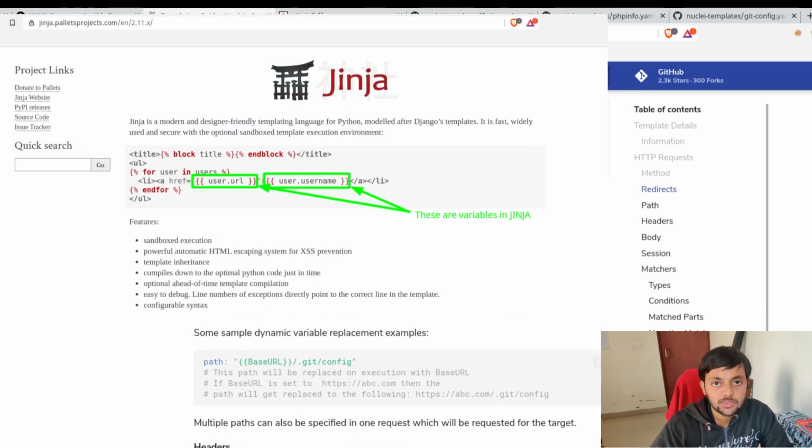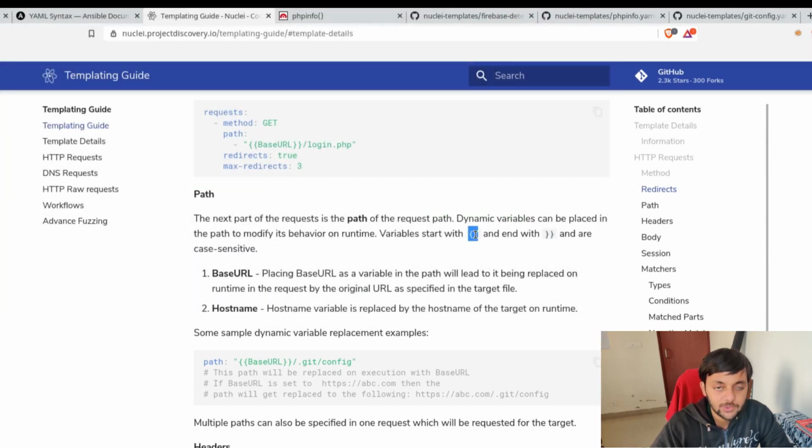If you have used Jinja, you would have seen that usually variables start with this. Jinja is also a templating language. So variables start with double curly braces. One of the variables is base URL, another one is hostname. Base URL is basically whatever URL is being passed, and the base URL gets replaced with that variable.